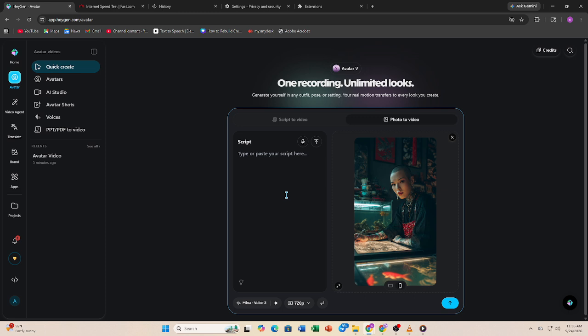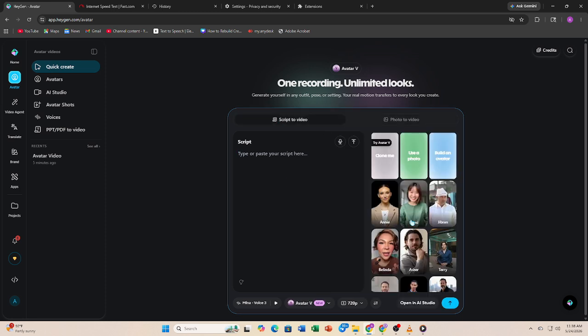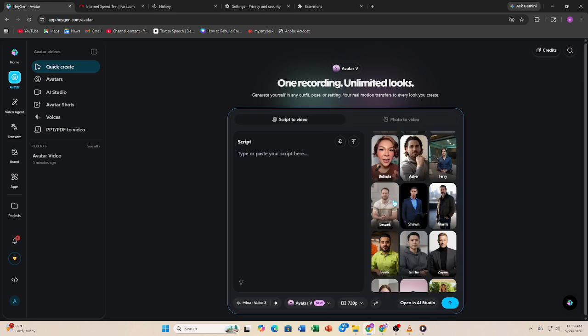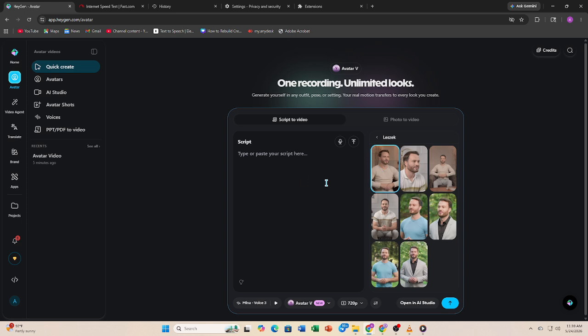Now click Generate. HeyGen will process your video and create your AI avatar automatically. Finally, preview your video and download it in HD, so you can upload it to YouTube, TikTok, or any social platform. And that's how to create AI avatar videos using HeyGen in 2026.